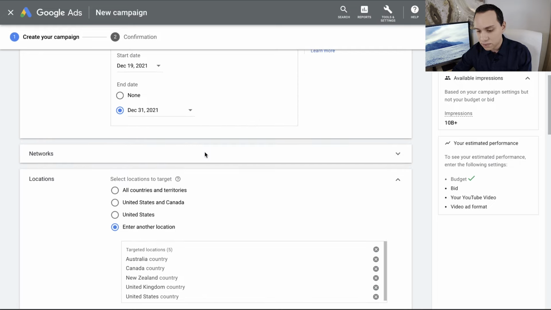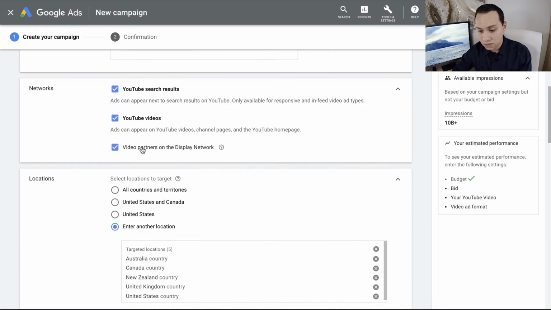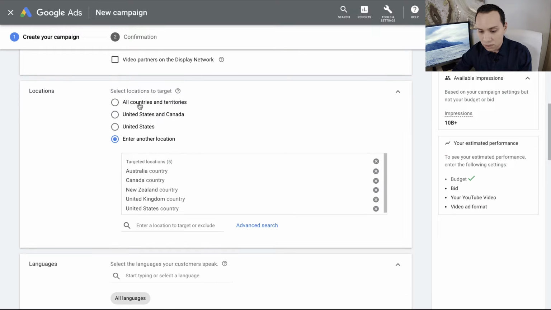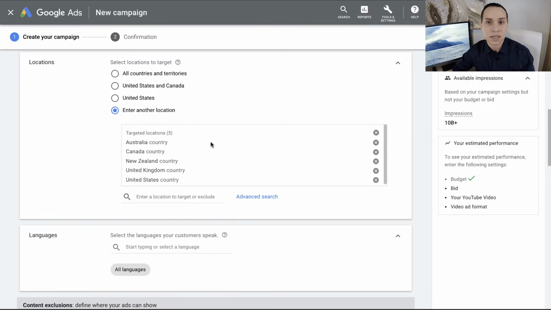Now for networks, we want to make sure that we're only showing on YouTube. So I'll uncheck video partners and just show up in YouTube search results and as suggested and on the homepage. Now for our location, I recommend having anywhere from 1 to maximum of 5 countries that you want to target. Google's just pulling in the countries that I normally target with our remarketing campaigns. And so 5 countries or less, and you are good to go there.